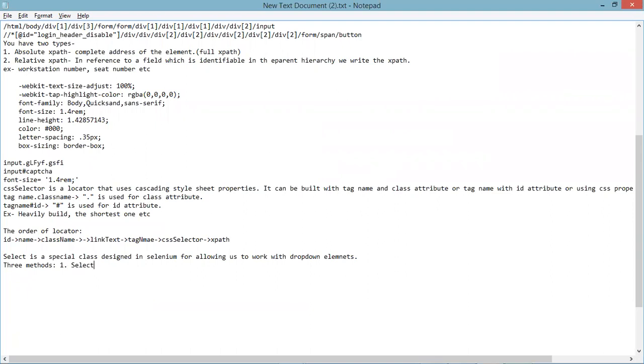The first method is select by index. The method name should not be like this. It accepts an integer, and it starts from 0 to n minus 1, where n is the elements count.